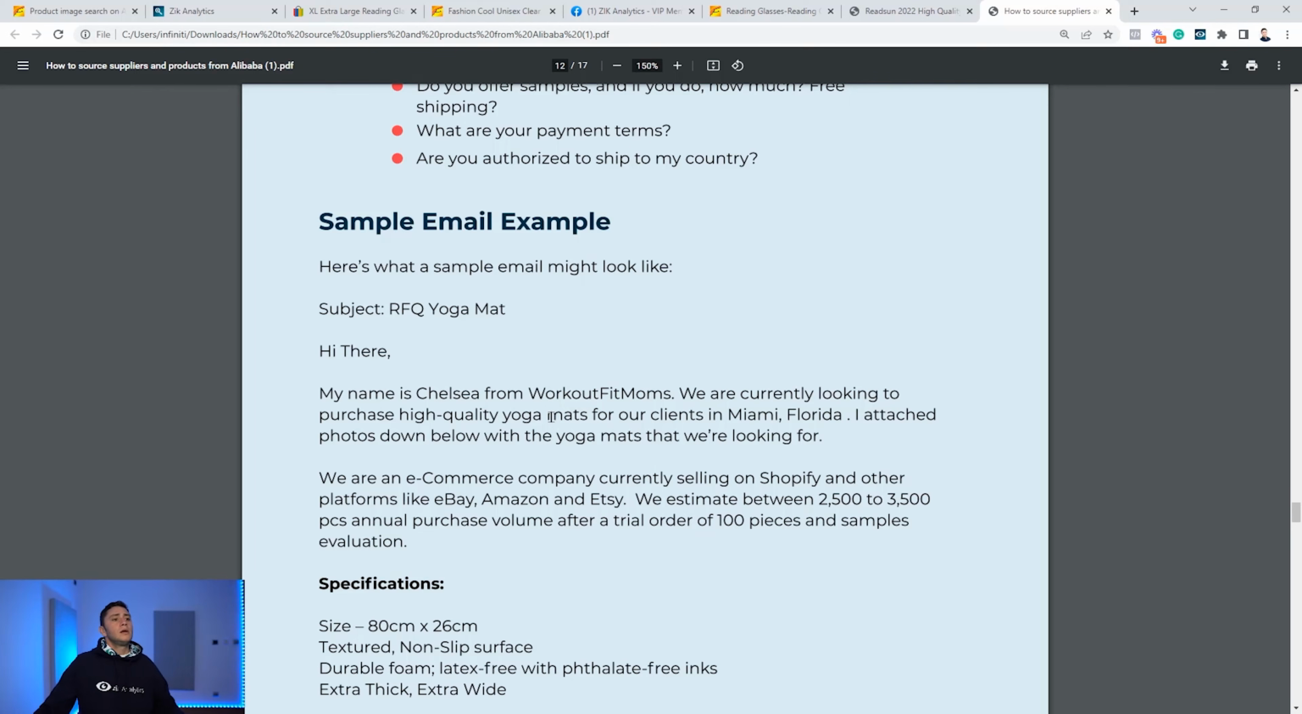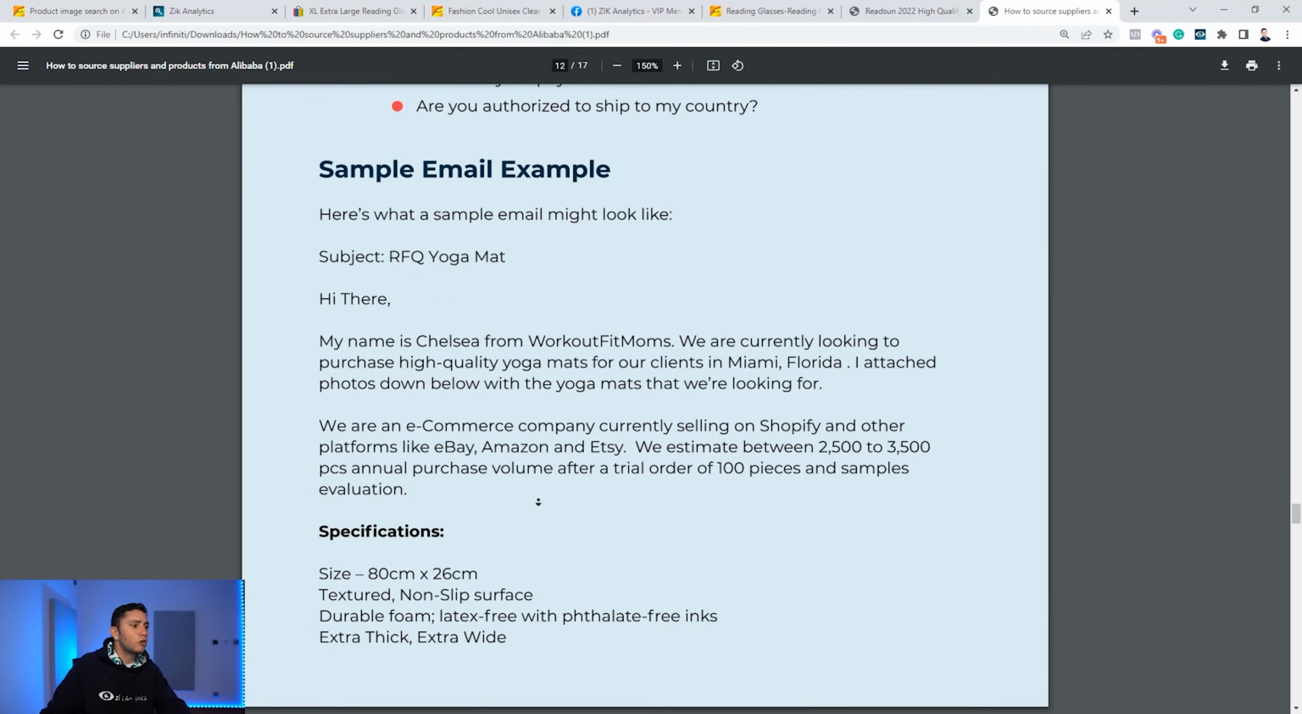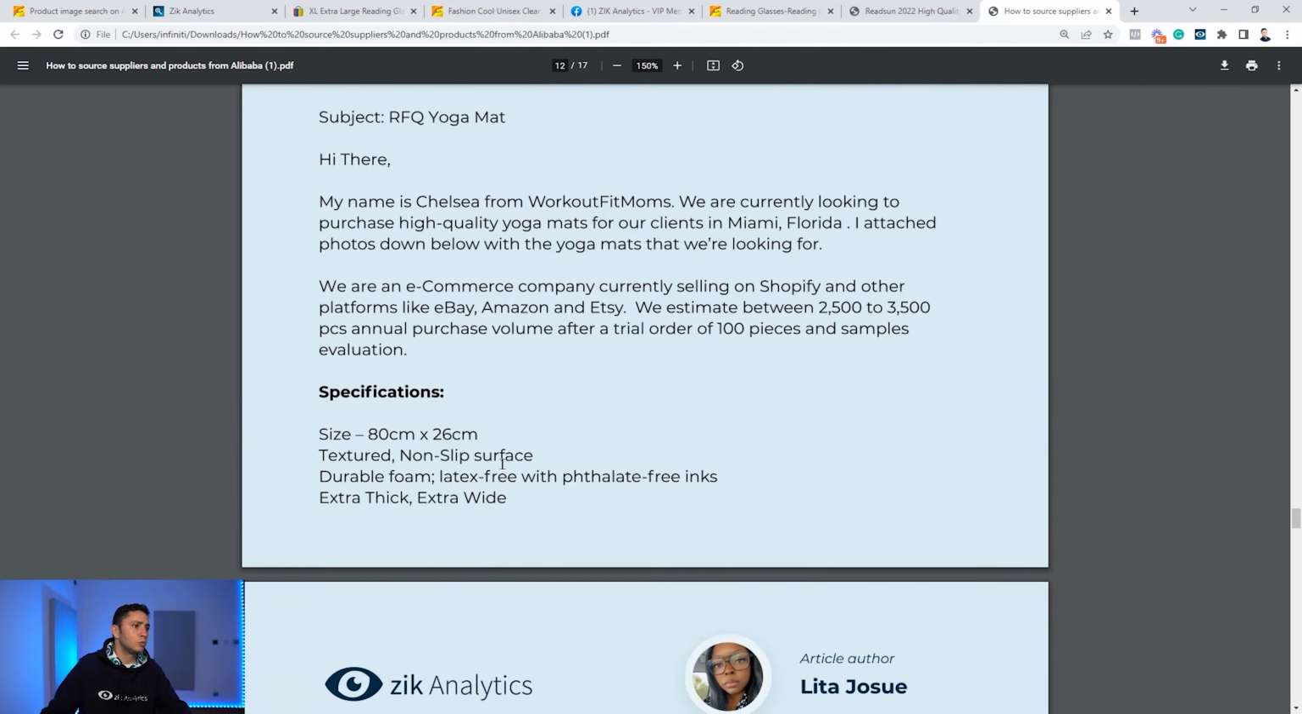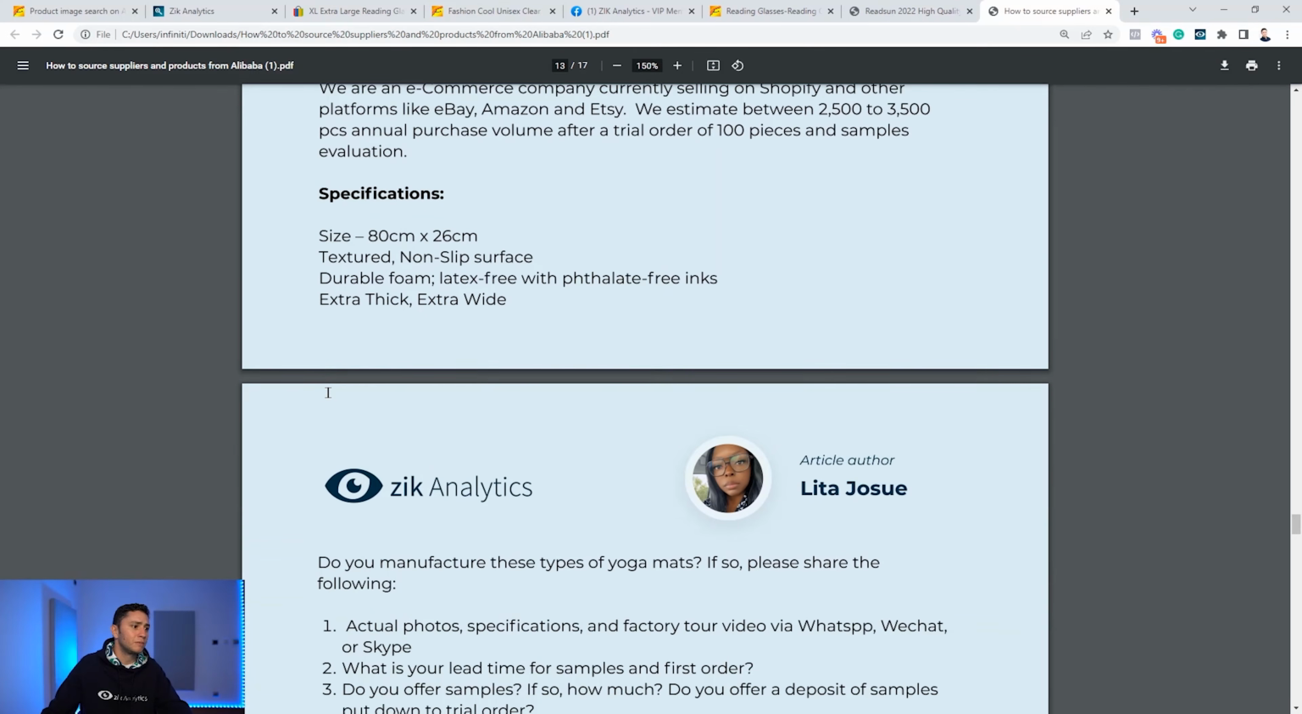So you're addressing all the questions above here. You are already stating your country and where you're located. You're already stating who you are and building some authority. Where you're selling, what the yearly estimations are, to create some expectation from the other side that you're a good customer. But you make it clear that you will start by purchasing a small quantity, testing and evaluating a sample. And of course, you put the specifications of the product you want to purchase here. Be very specific, very important, very, very specific.